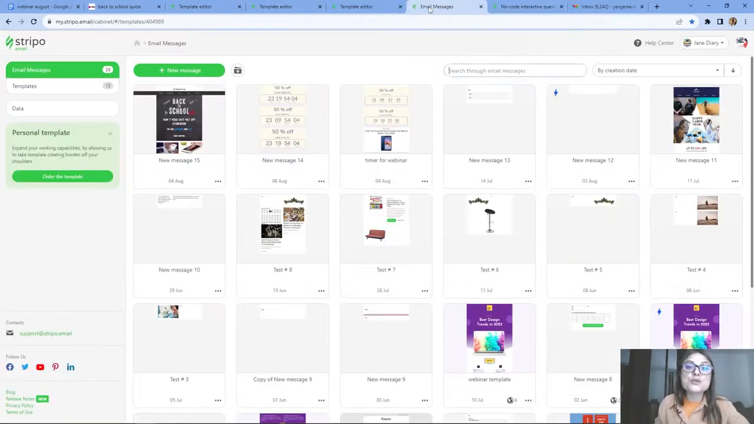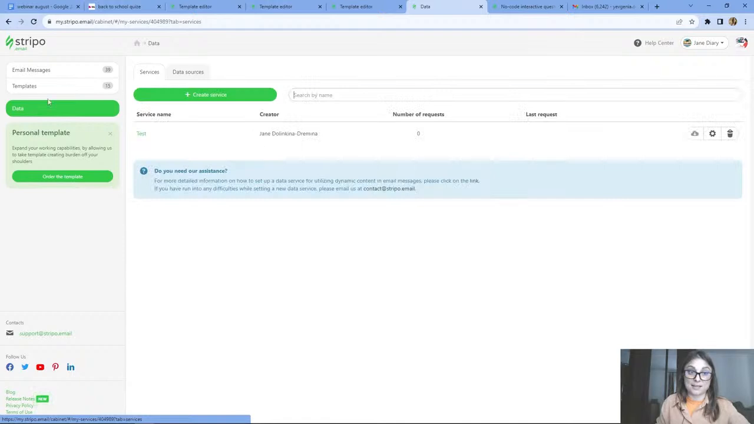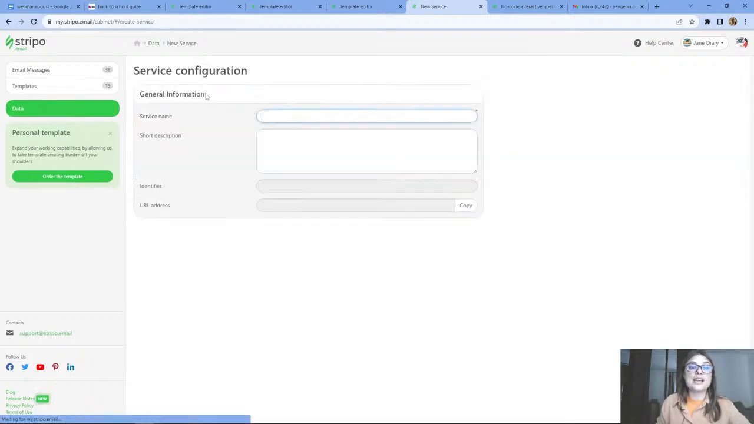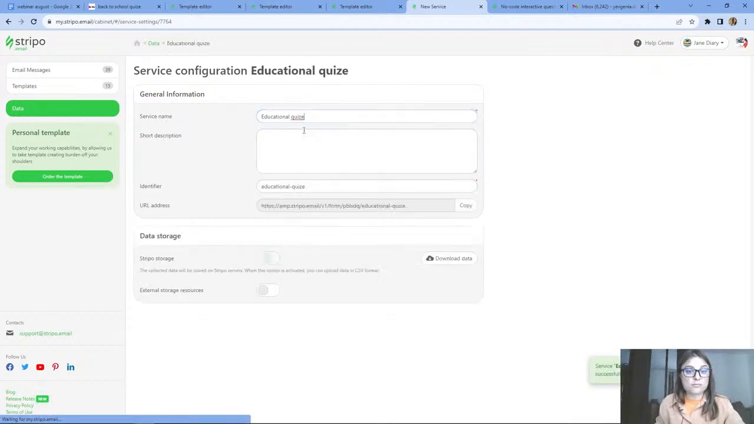You just need to proceed to your project. Here you are in the project, click the folder Data, the Data tab, and click Create service. For example, the service name will be survey. Let's name it educational quiz. Okay, put a description if you need, and click here and you will get a URL address. This is your endpoint, and here you see data storage.